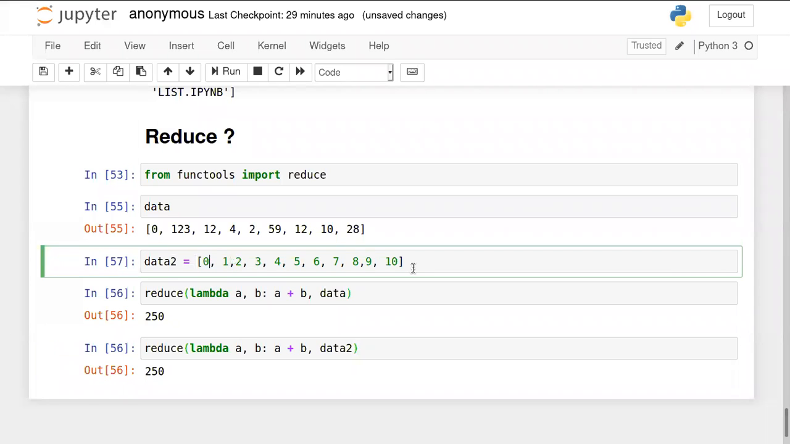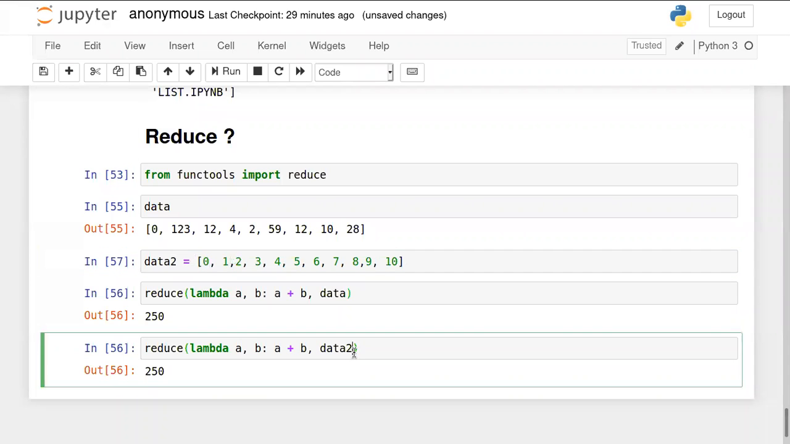When you add 0 to 10, you will get 55, right? So exactly you will get it. So that's how reduce works in your program. Okay, hopefully you got the idea, guys, of how reduce works in your program. So it will reduce the data.